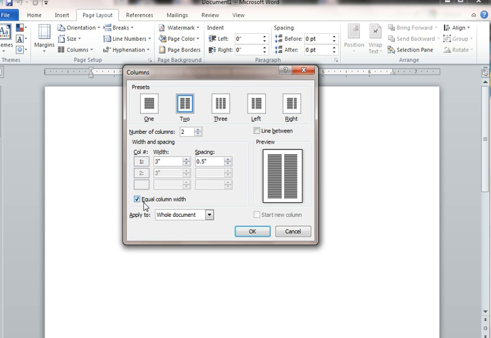One thing we want to be sure of first is that we do not want the columns to be equal. We want the one on the left side to be wider than the one on the right. So I'm going to uncheck this box, Equal column width. If I just went up here and selected 2, it would give me equal columns. So the first one I'm going to have here is 3.75. I'm going to leave the spacing alone, and then the width of the second one is going to be 1.75.